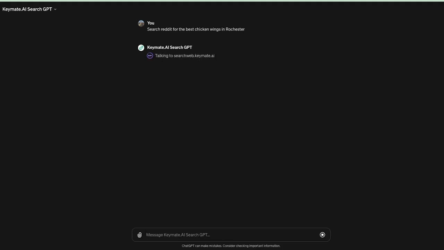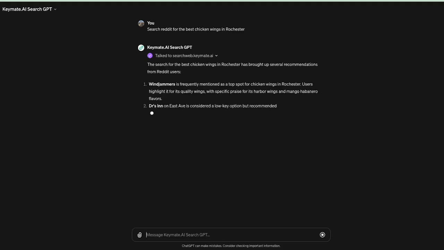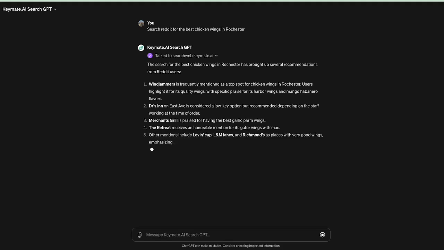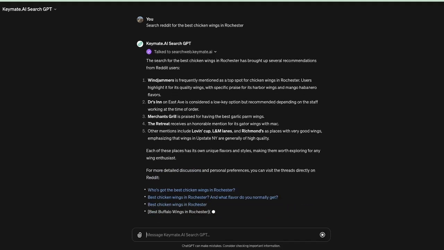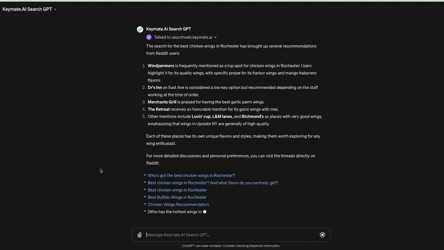Now, Keymate's able to use Human Mimic Browsing, which allows it to browse any public sites just like a human would, so that's why it's able to access information from any public site like Reddit. And here are the results. Yep, Windjammers is definitely the best. And yeah, it's going to pull in even where they got the information. So here are a bunch of links to different Reddit posts that you can take a look at.